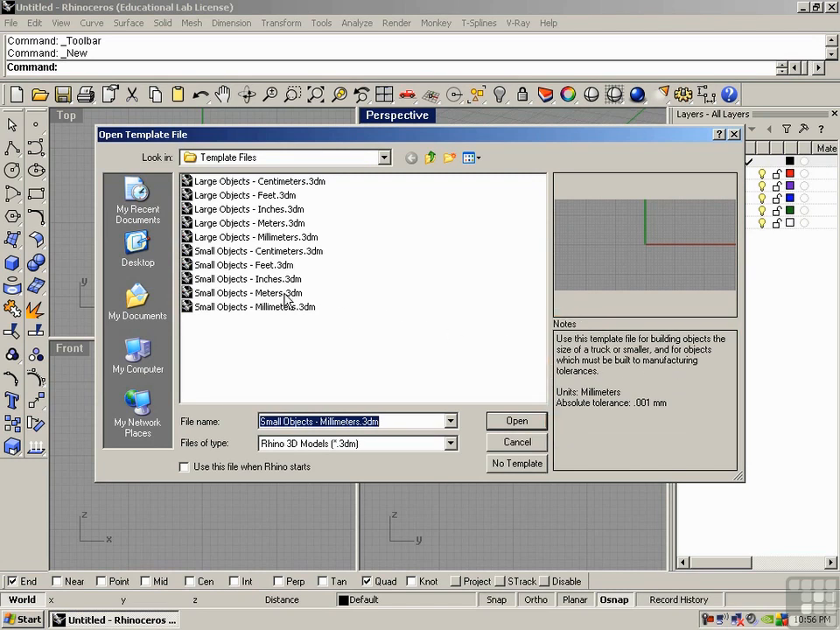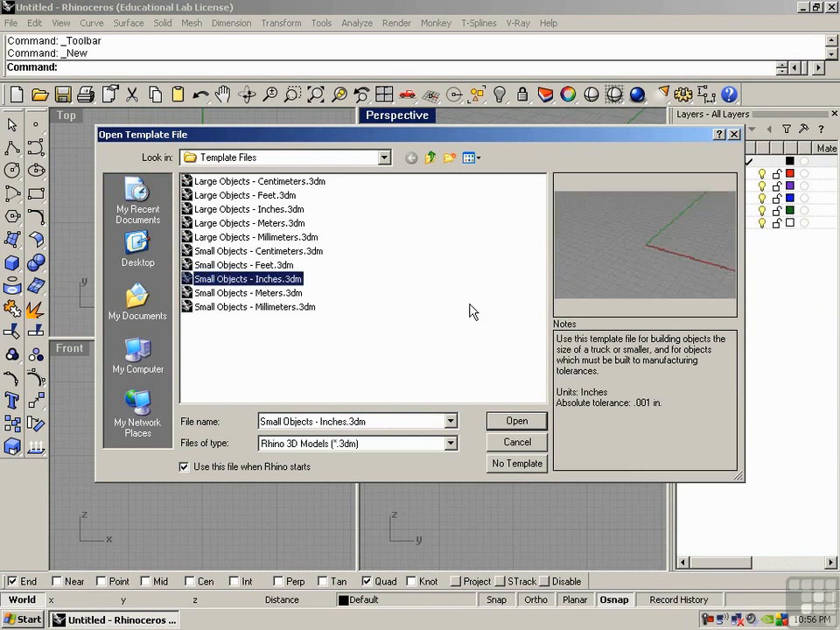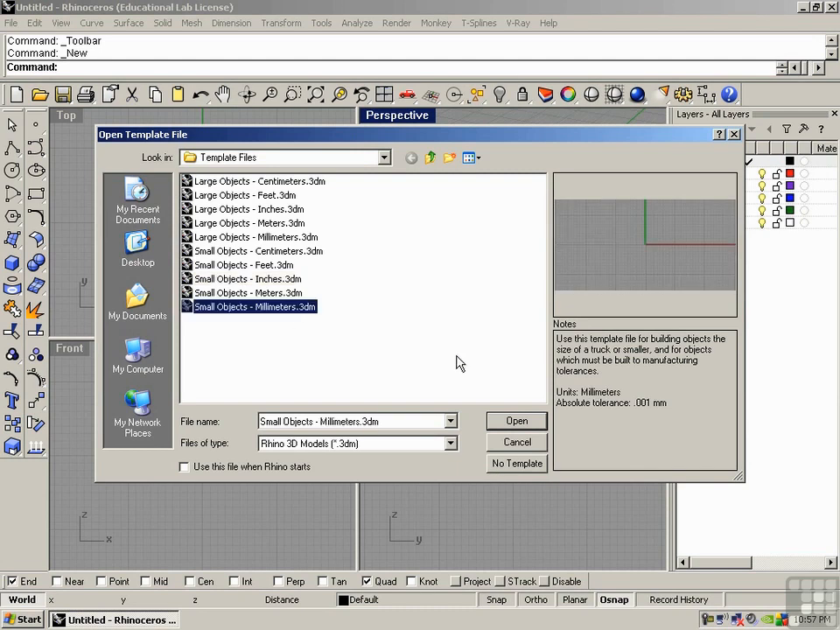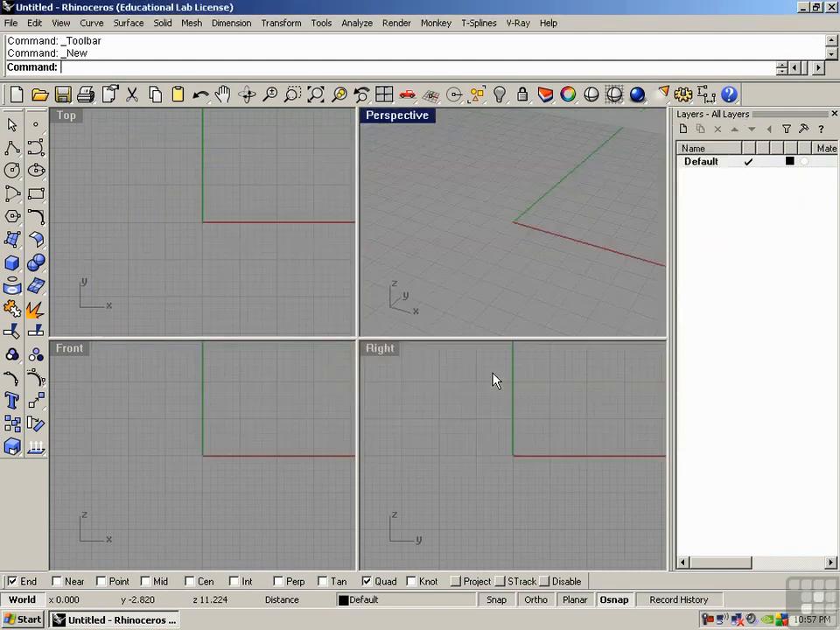If you have a particular template that you like to use, or that you've created yourself, you can check the Use this file when Rhino starts box, and then when you select that template and click Open, anytime you open and close Rhino, it will use that particular template. I'm going to uncheck this for now. I'm going to choose Small Objects Millimeters and click Open. So now I've started a new session.